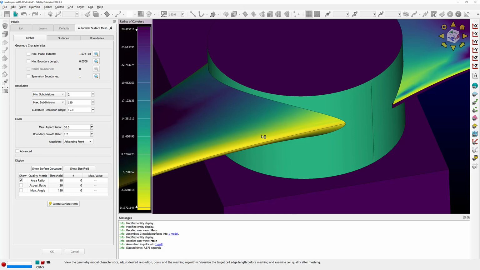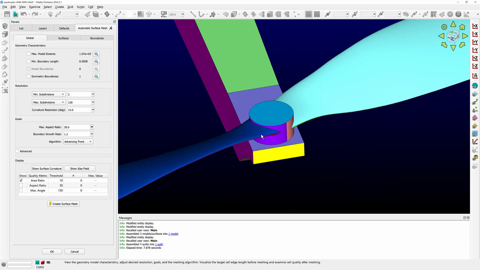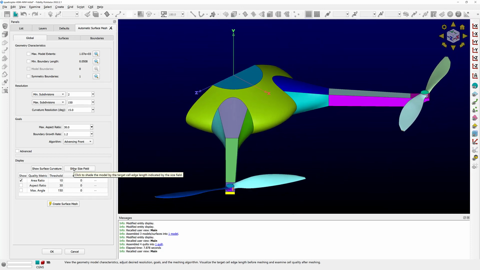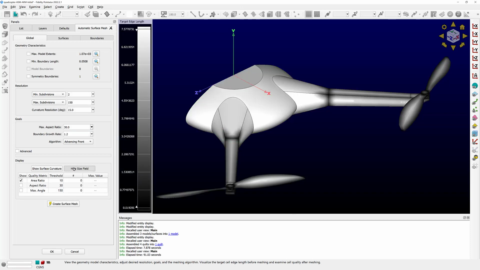And the next thing that I want to show you right here is that you also have a size field option, show size field. If you actually click that button, it's going to render the different size field that you have on different parts of your geometry based on the current settings that you have for this tool. So I'm going to go ahead and click on the show size field and see what we get. All right, the size field has been computed. Keep in mind that this operation might take a few minutes depending on the complexity of your geometry and also the kind of machine that you're using.